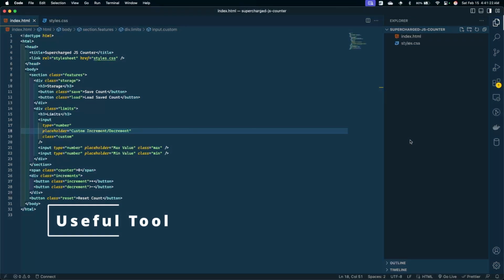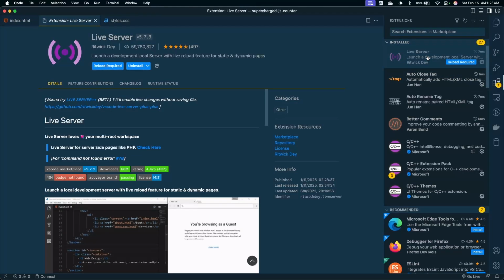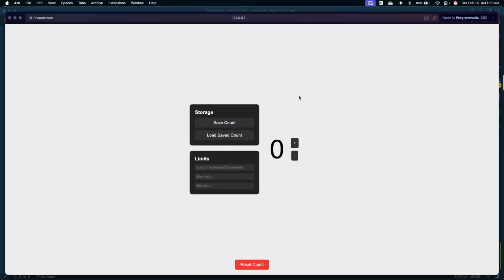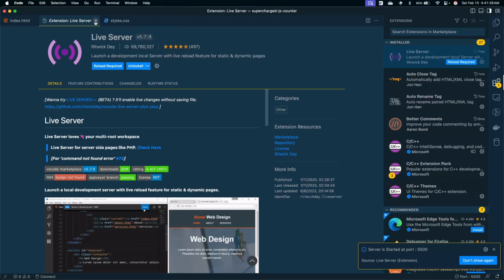Before we jump into the coding, let me show you a tool I will use to run all our projects. I'm using the Live Server extension by Ritwick Dey in Visual Studio Code. To start the live server, simply click Go Live on the bottom status bar in Visual Studio Code. This will help us see our changes in real time as we code.